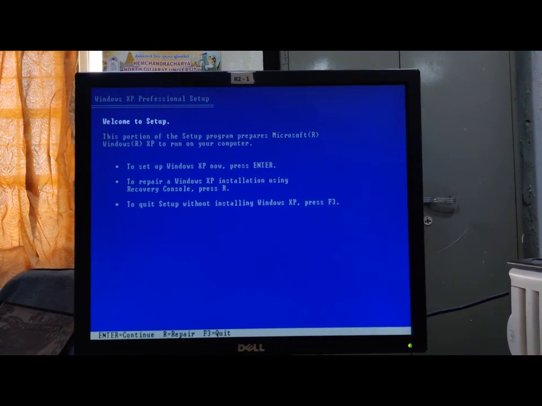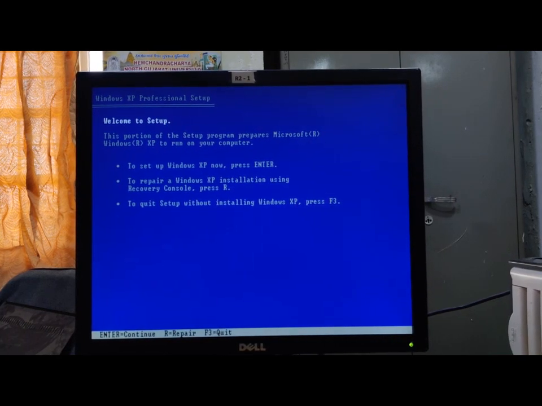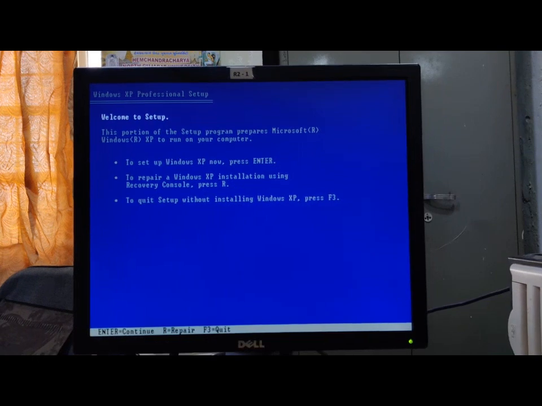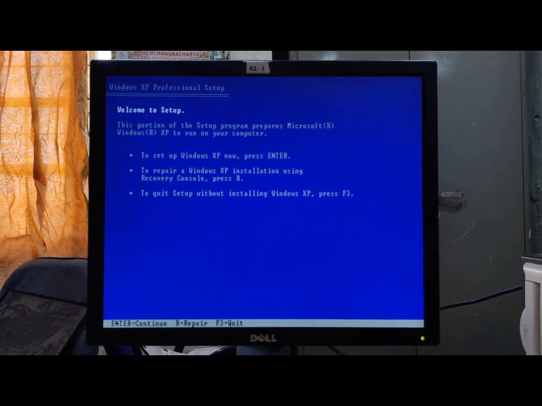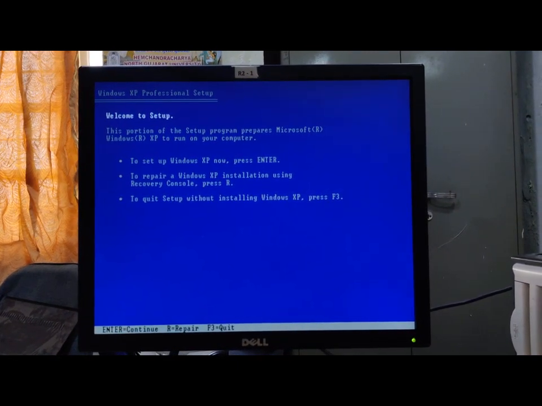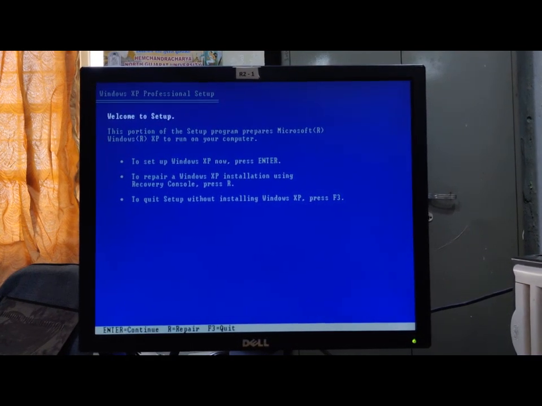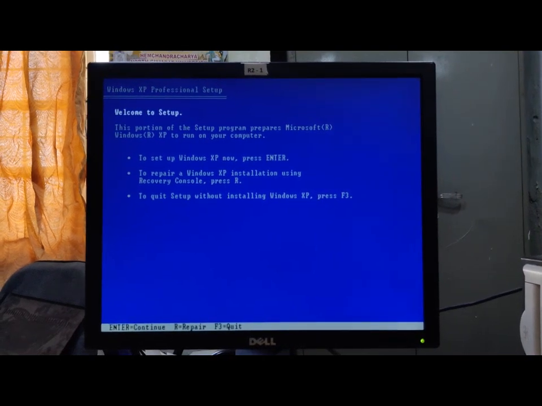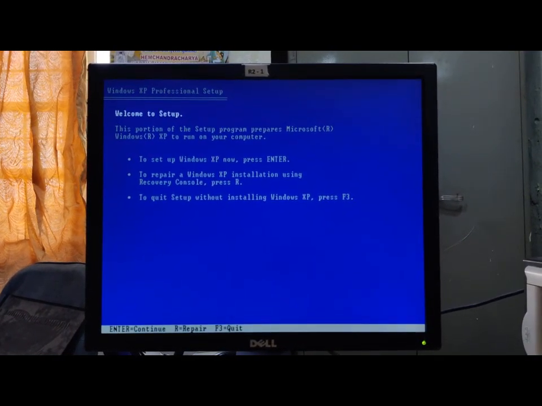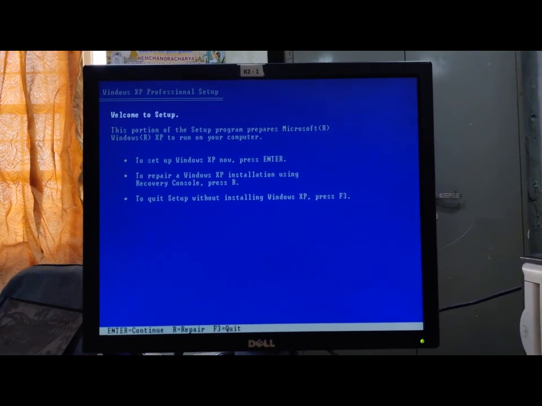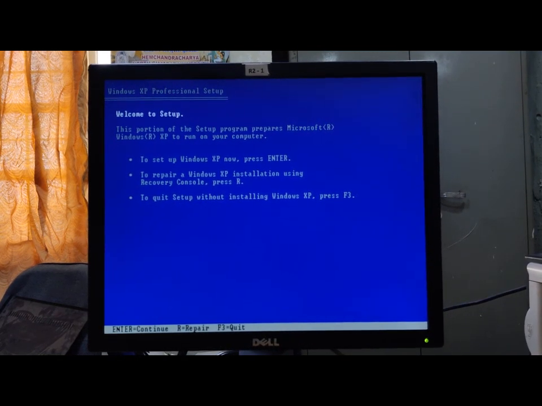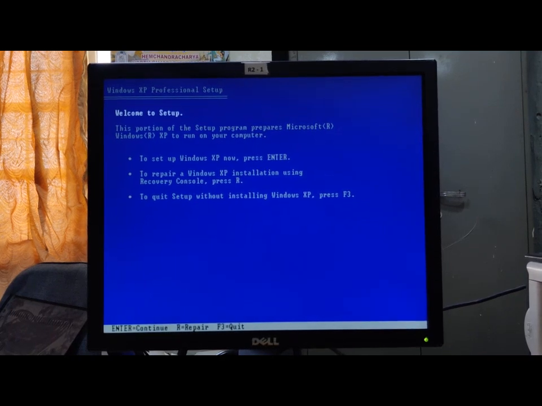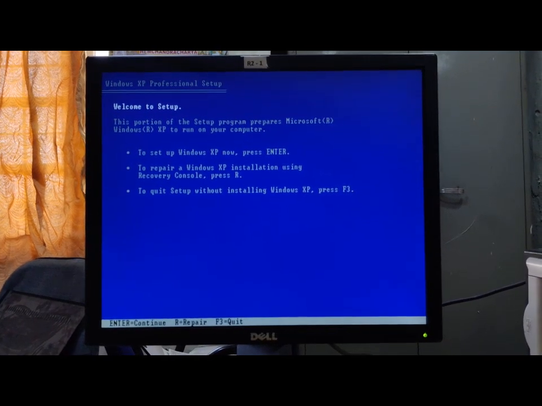Now see in the bottom line, we can see Enter is equal to continue, R is equal to repair, and F3 is equal to quit, right? If you want a new installation of Windows XP, you can press the enter key, right? Otherwise repair: suppose an operating system is already installed on your hard disk and some files are missing, or if you want to repair that operating system, press R, right? Or otherwise if you want to quit the installation, press F3. So now we are going for a fresh installation, so press enter.